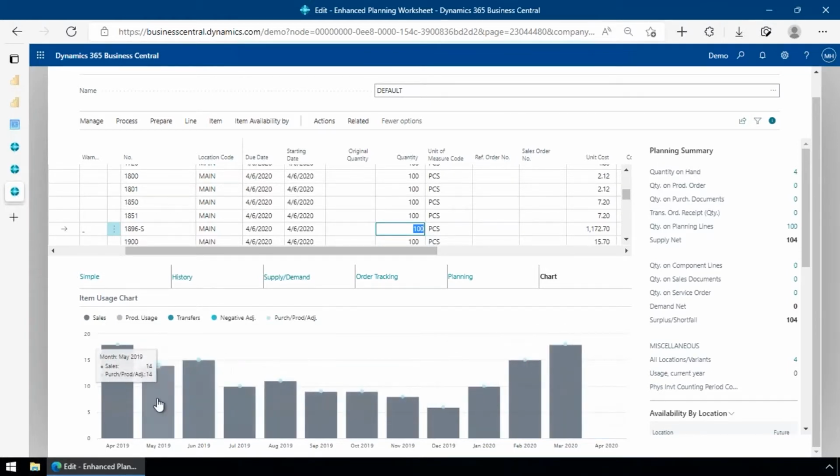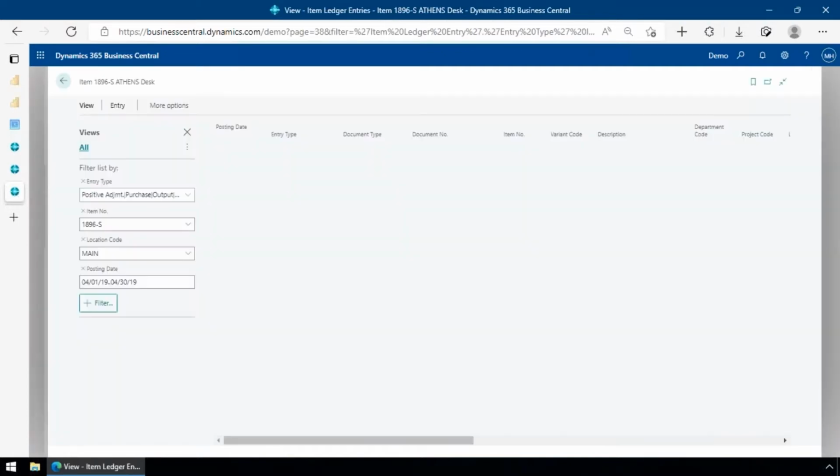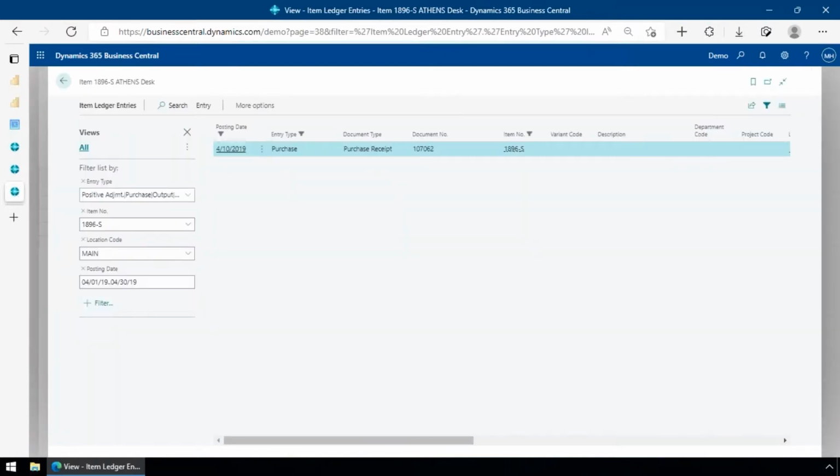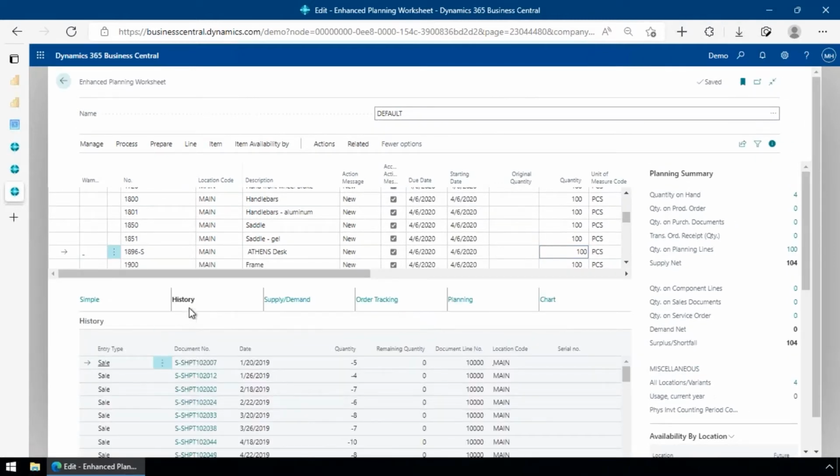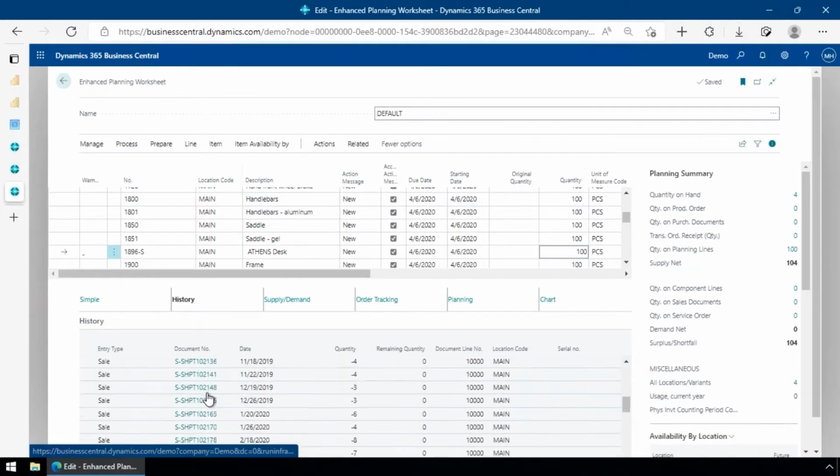Here's my sales and purchase history; this line chart is my purchase history. I can click on that, drill down on the sales history, on the purchase history, any of that kind of stuff. And everything I need for making those decisions while I'm planning is right there at my fingertips. So this gives me a nice quick visual overview of what's going on. If I want to see that in a more tabular form, I can click the history tab here, and I've got all my history that makes up that particular chart.